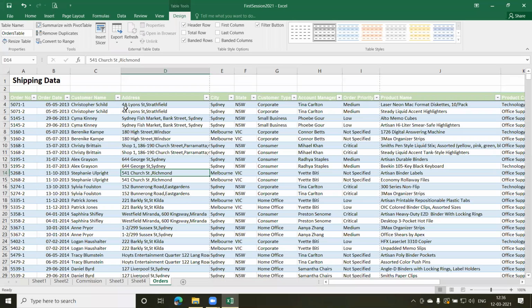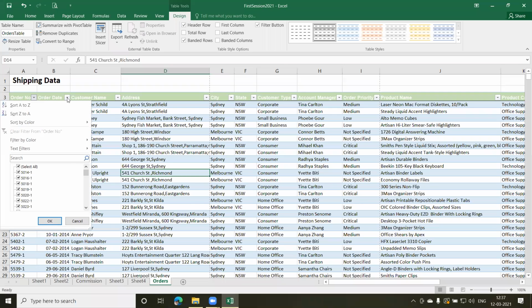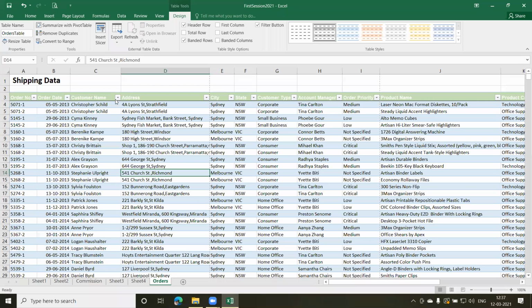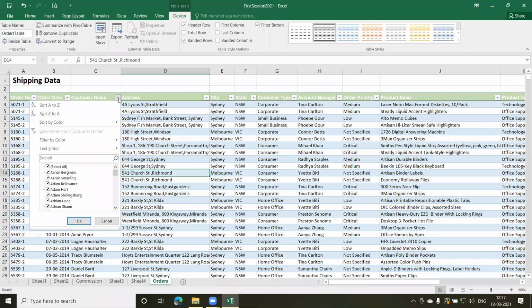Now, in the column headings, you can see we have got a drop-down here. Each column heading has had a drop-down button added. This is where you can do your filtering and sorting, and even selection.